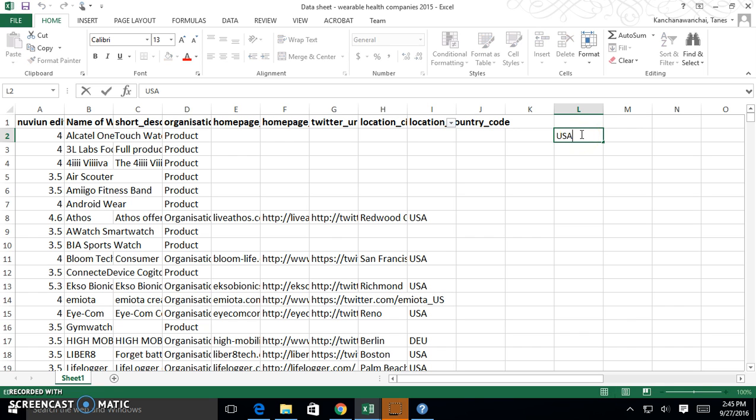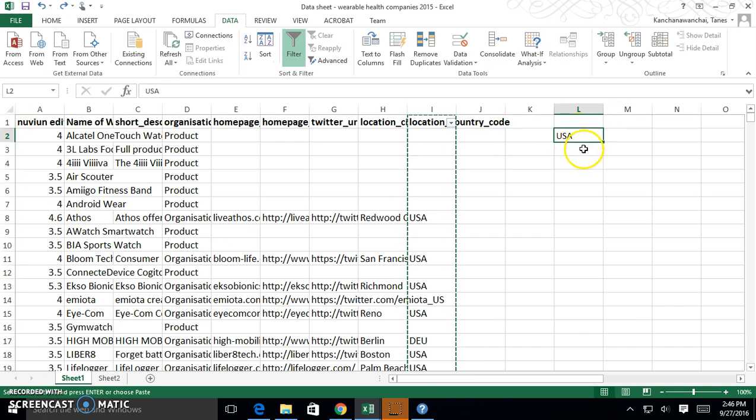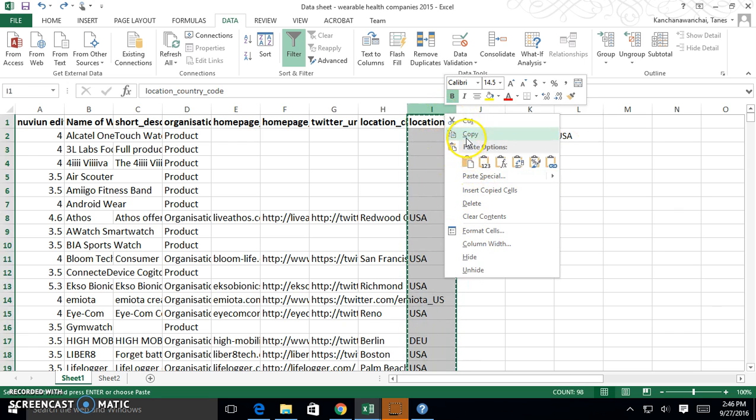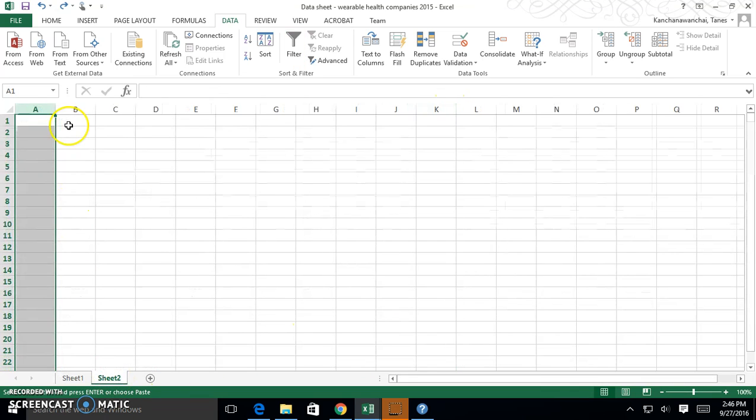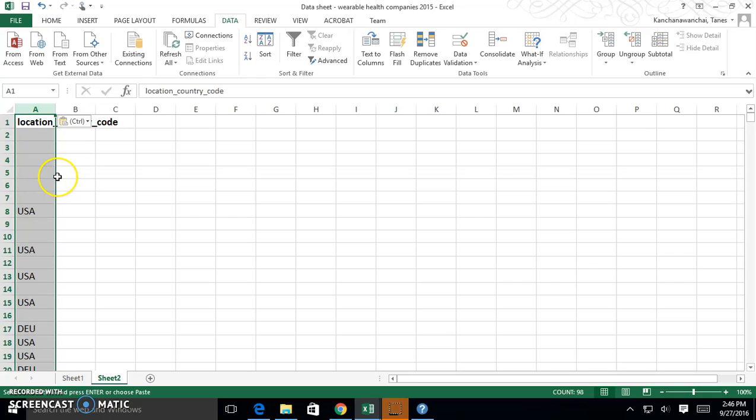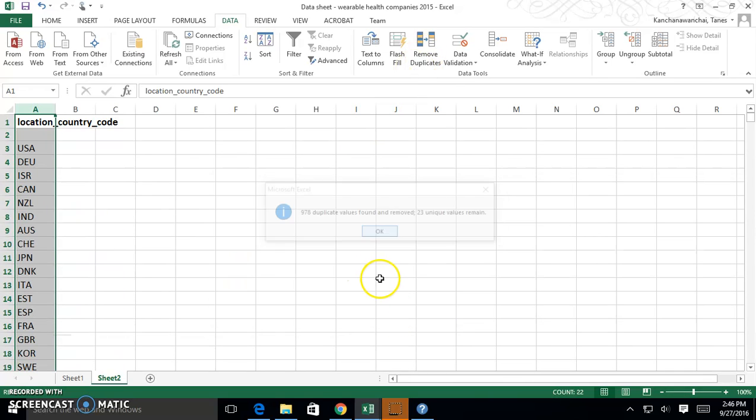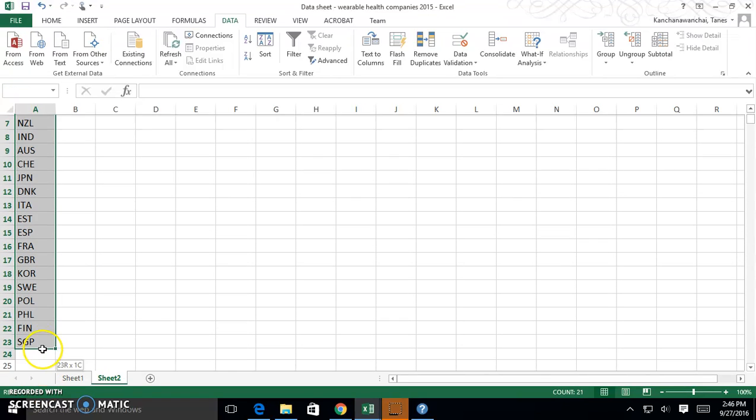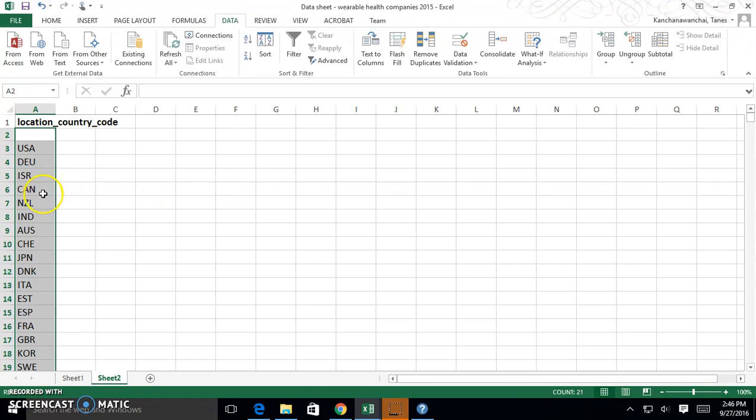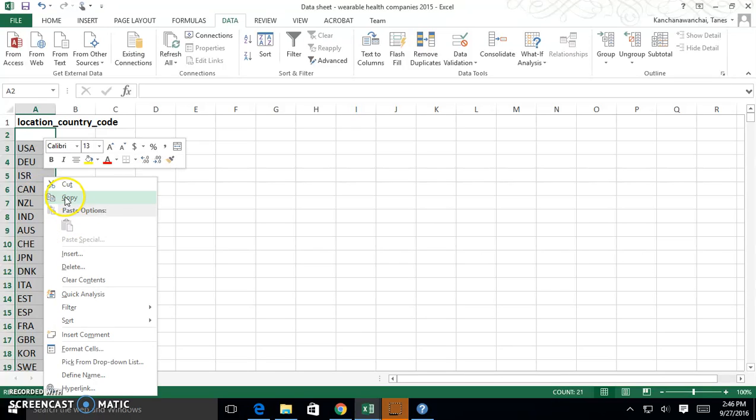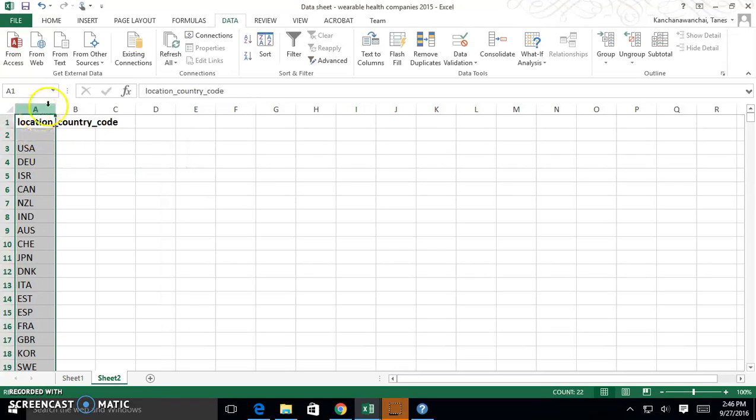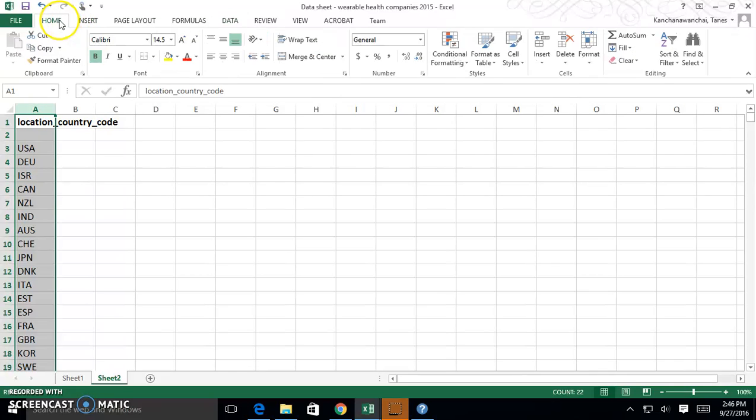Like you have a US. You could type them one by one, but it's going to take time. So what I'm going to do is copy this column, put it into a new sheet, paste this, and go to the data and remove the duplicates. So now I get unique data, about 23 different values. You could leave it like this, but I'm going to sort it alphabetically first.